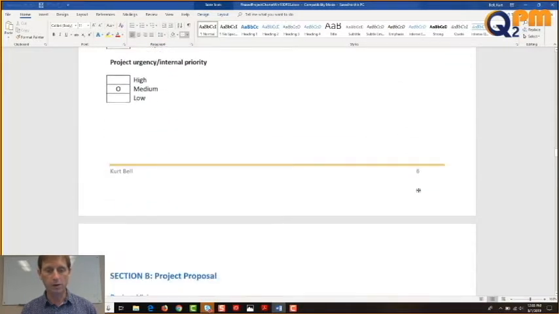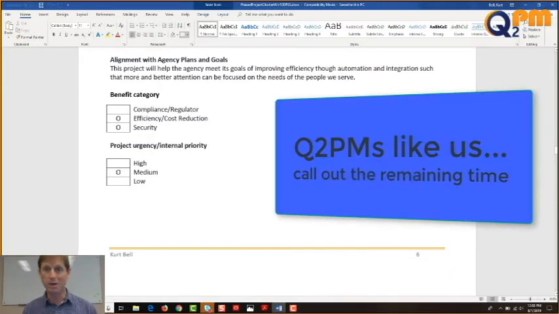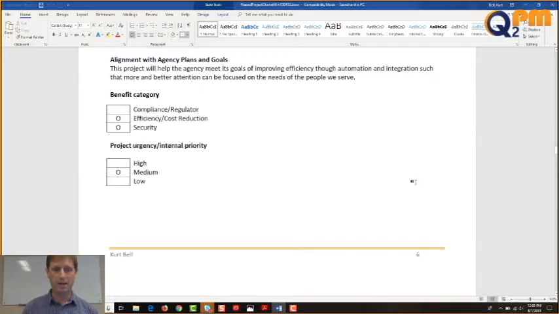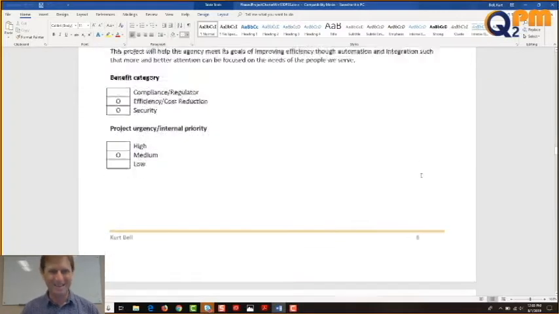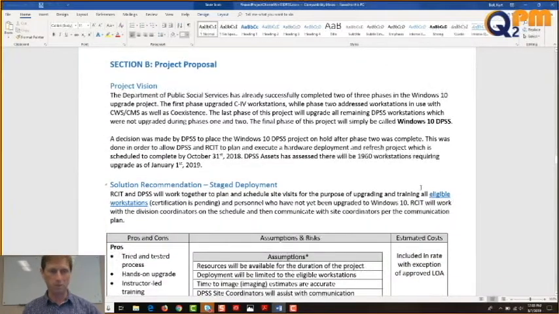A little further down, this was the end of last week's lesson, and now we are 5 minutes in. We have 25 minutes, so let's jump into the heart of this thing. And don't hesitate to ask questions if you have any. I know I'll just go on and on otherwise. Scrolling on down, we are now into section B, the project proposal.